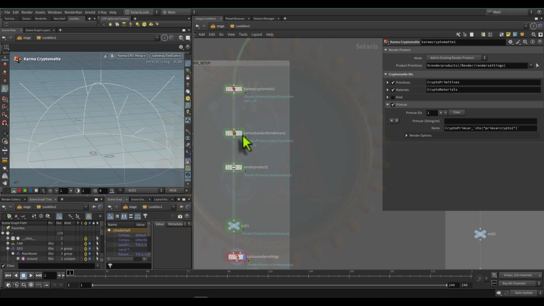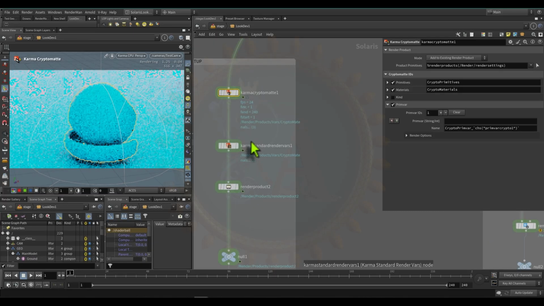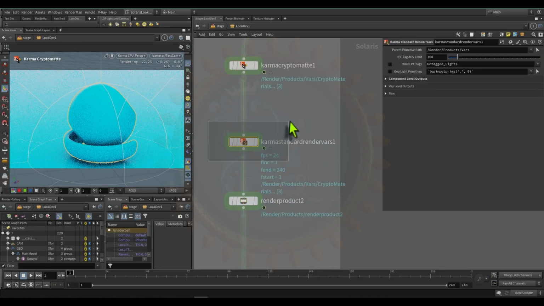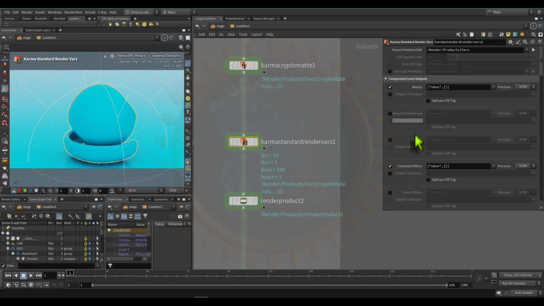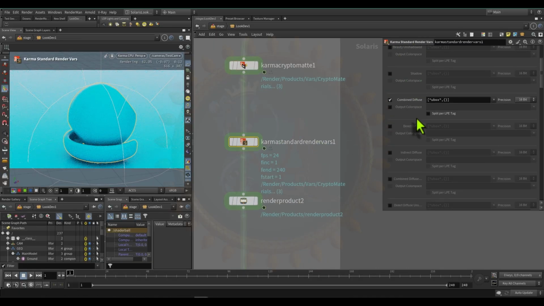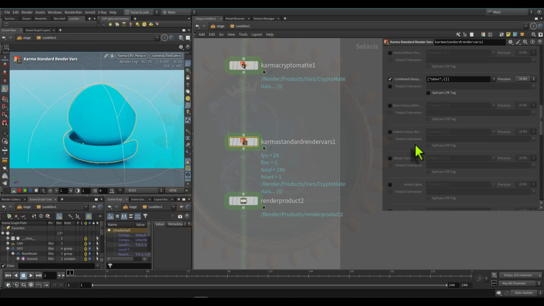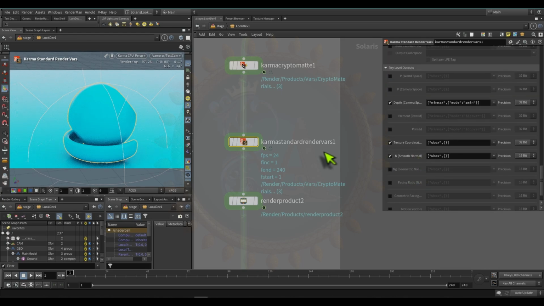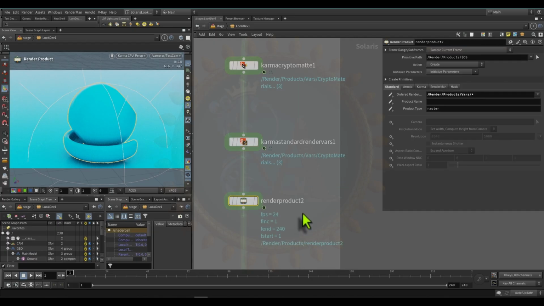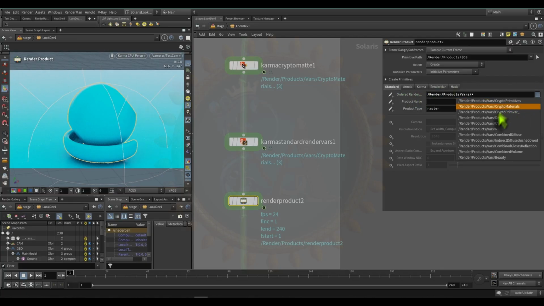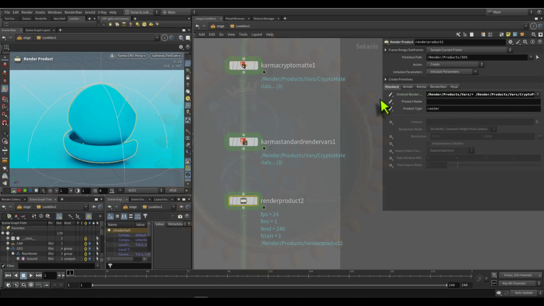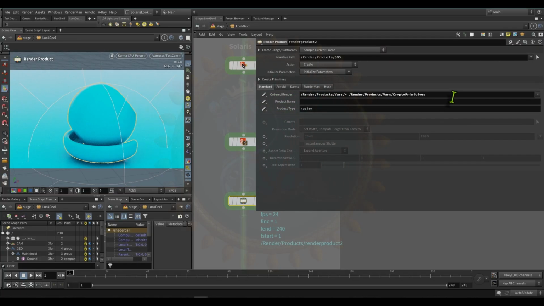So now the order. Once you have added the CryptoMate, then the render vars, or passes. What passes do you want? You can enable them here: diffuse, beauty, indirect, and many others. So you can choose what you want. Once that is done, you need one render product. This will decide what products you want to render out. By default you will see everything, so this list will get very big like this.